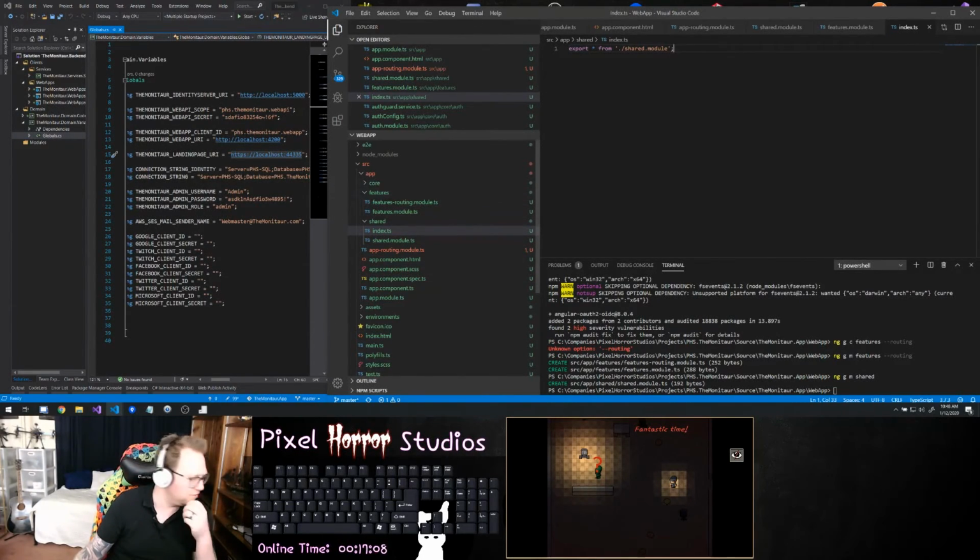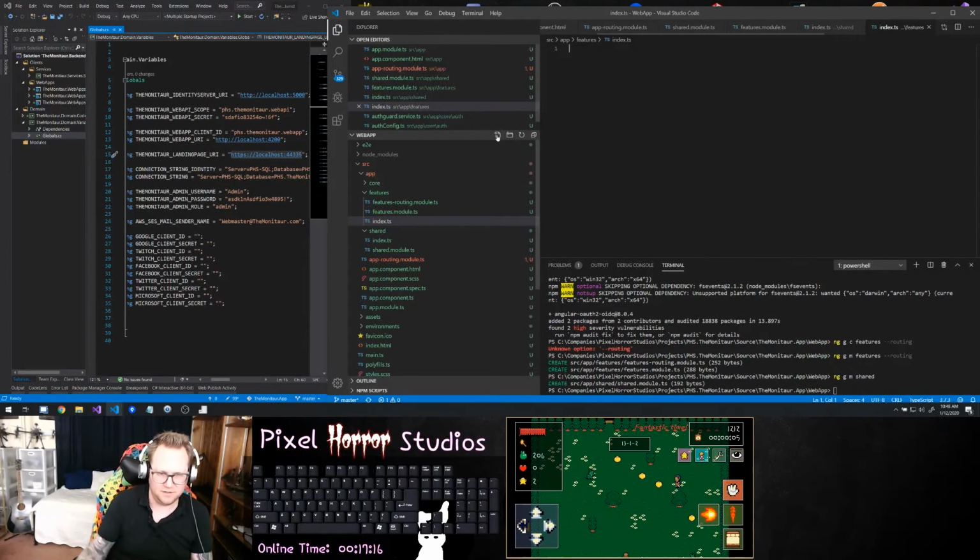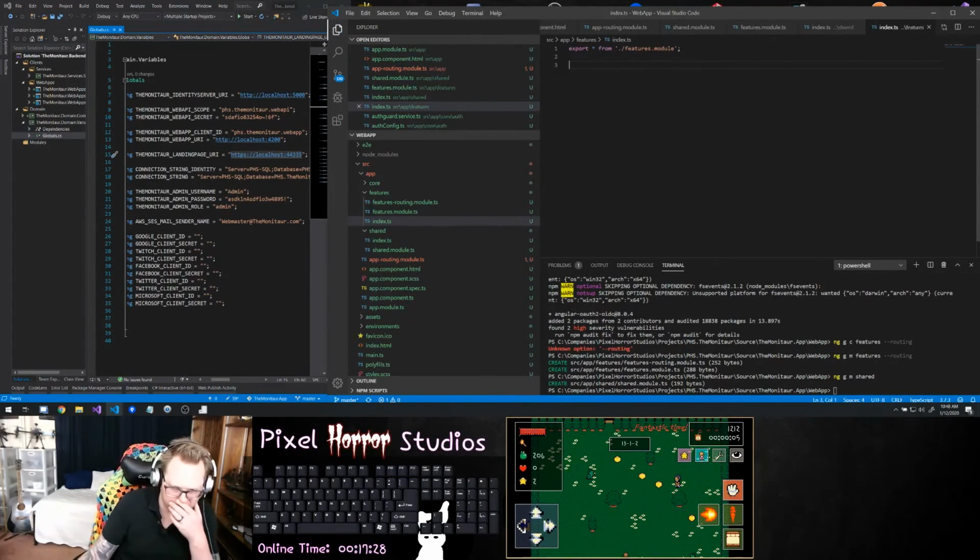Which means that over in features, we're going to also have an index.ts. And in here, I want to do export everything from my features module. And that's all I need to do for now.